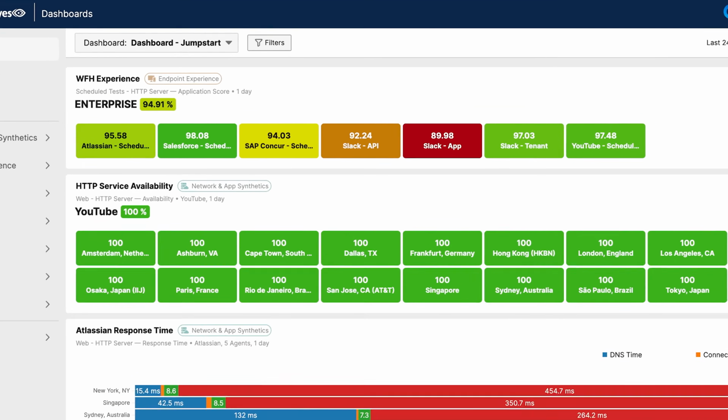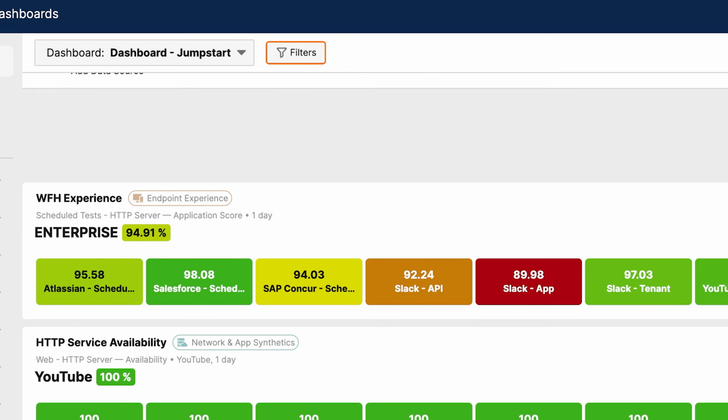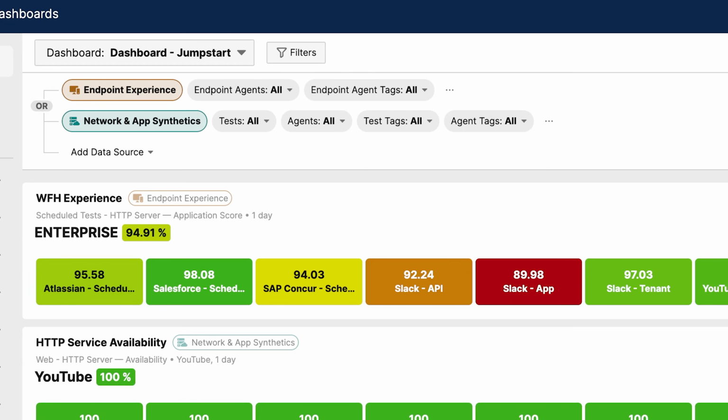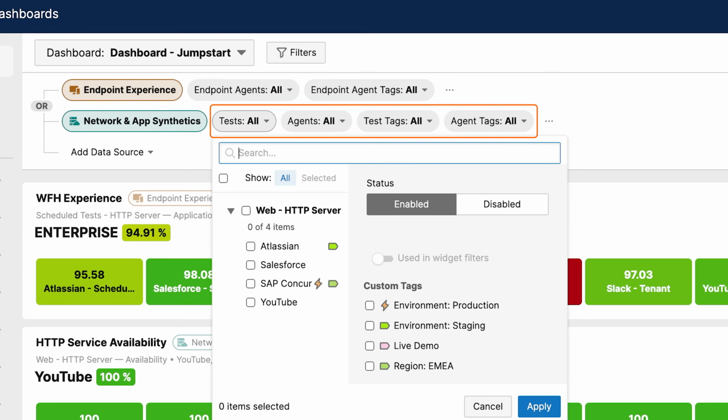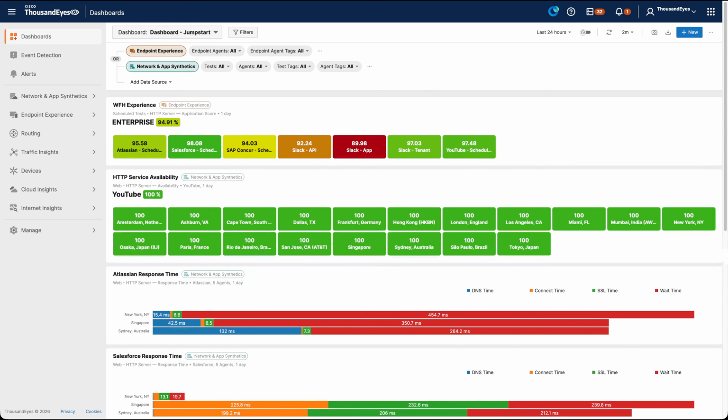Next to the dashboard selector, the filtering options let you narrow down the information you're viewing. For example, by test, agent, test tag, or agent tag. This allows you to focus only on the metrics that matter most. Multiple filters can be combined to create a very specific view of your environment.